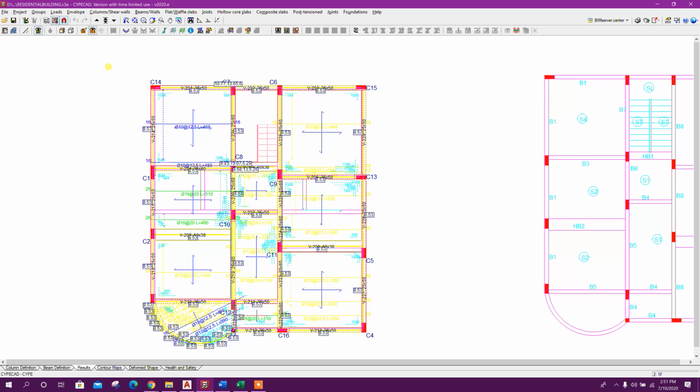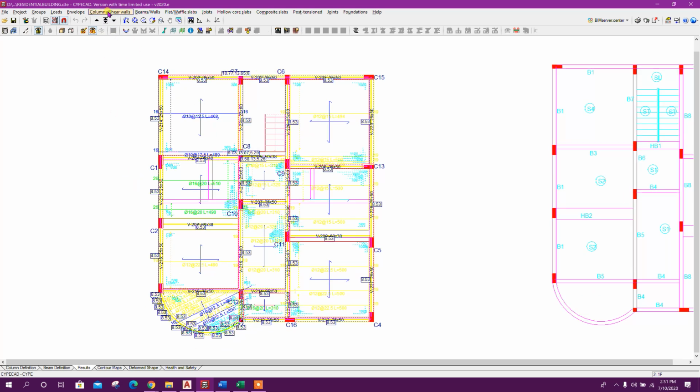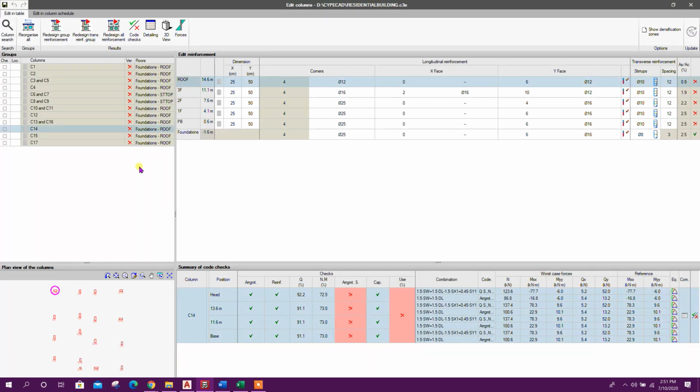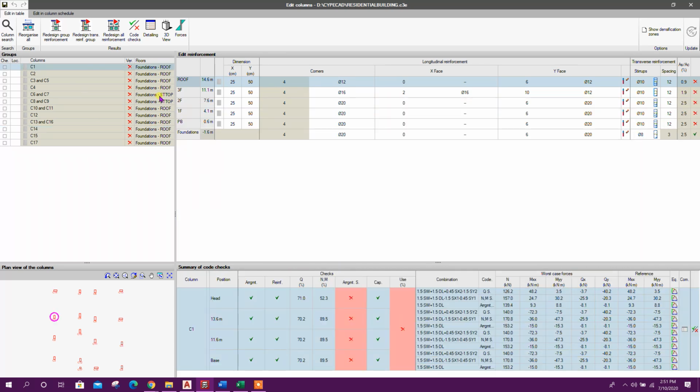We can check our column first. Go to column, edit, check any column. Here we can see this column we have selected, this one, and other columns are also in the list. We can first edit our C1. So all the columns we can see failed due to seismic criteria. So here we can edit this column.